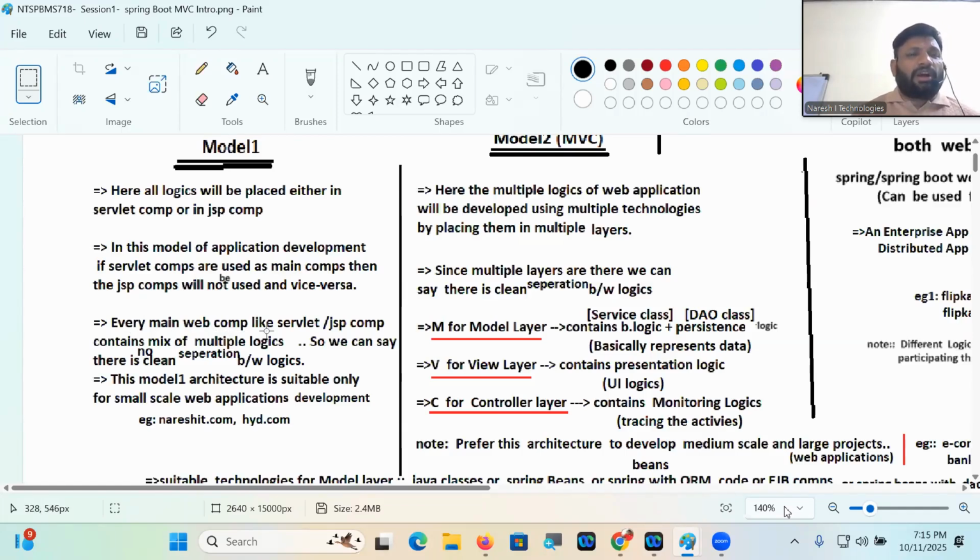Every main web component, like a servlet or JSP component, contains what? A mix of multiple logics. So we can say there is no clean separation between logics. Is there any clean separation between logics, guys? No. There is no clean separation between logics.